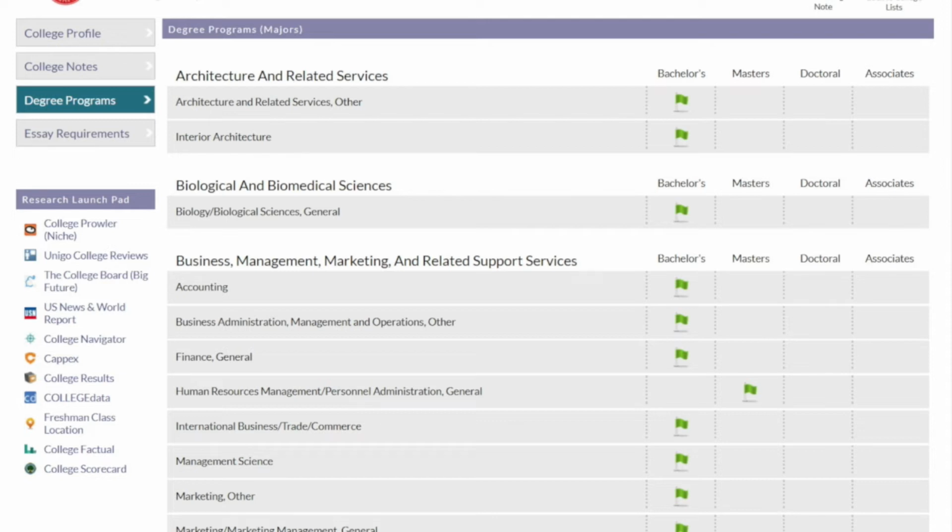We don't really use college notes very much, but we do use the degree programs. Again, this gives you an outline of the different majors and the different degrees. So I am interested in doing accounting, let's say. LaRoche offers it under their business management, marketing, and related supportive services, and I can go there and get a bachelor's degree. But the schools show in this program where you can earn the bachelor's, master's, and doctorate. So again, this is really, really helpful, and again, the one-stop shop.